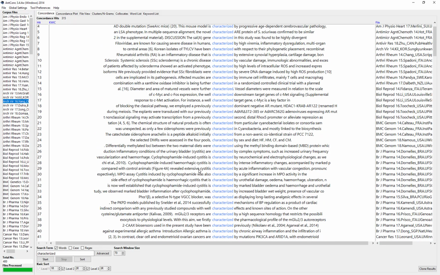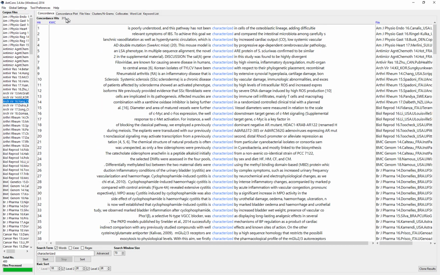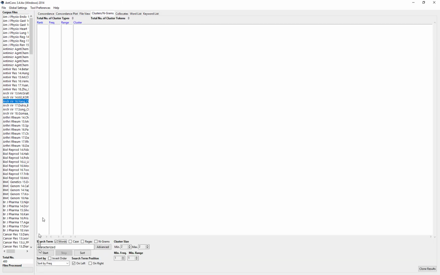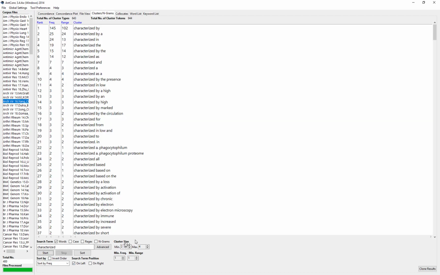So let me show you another powerful tool on here, and this is the clusters N-grams right here. So I'll click on here, and let's check characterized. Now the default cluster size is a minimum of 2 and a maximum of 2. I usually just increase this to 4, just in case some interesting things pop up. You'll notice that the search term position is by default on the left, and so that means it's going to show us the clusters of words that come after characterized. And that's usually what we want when we're searching for verbs.